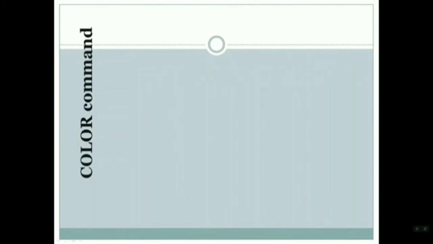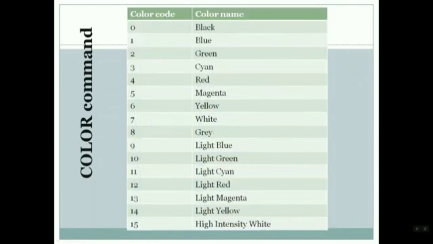Now let's check what are the different color codes for different colors. In QBasic, we are usually using color code instead of the color name. For each of the colors in QBasic, we have different color codes. In this table, you can see the color code 0 indicates black color and 1 means blue color. 2 indicates green color. So in QBasic, we will not mention the color name. Instead, we will use only the color code.